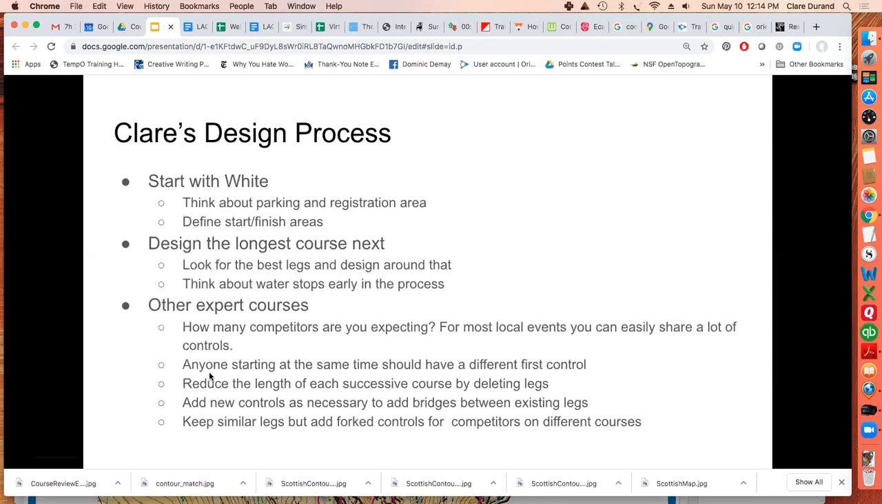After the first control, it's okay if they go to the same second control. It's okay if they go to the same third control. That's fine. If it's not too big a meet, you can have people meeting up and following the same legs for a while and then splitting back up again. So you can really use your initial design as something that flows into other things.